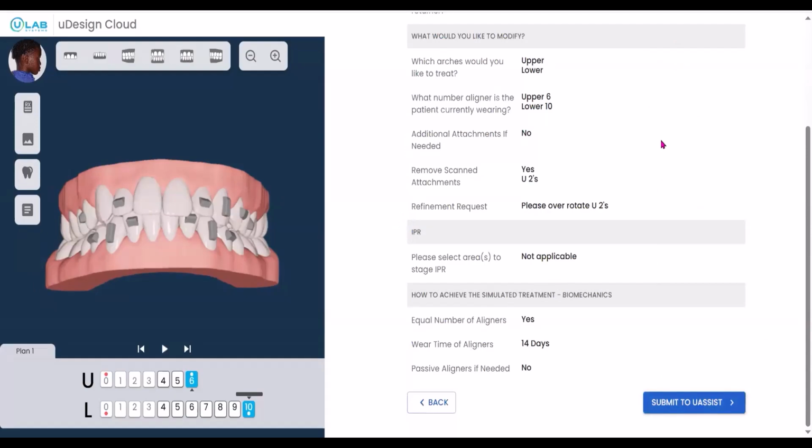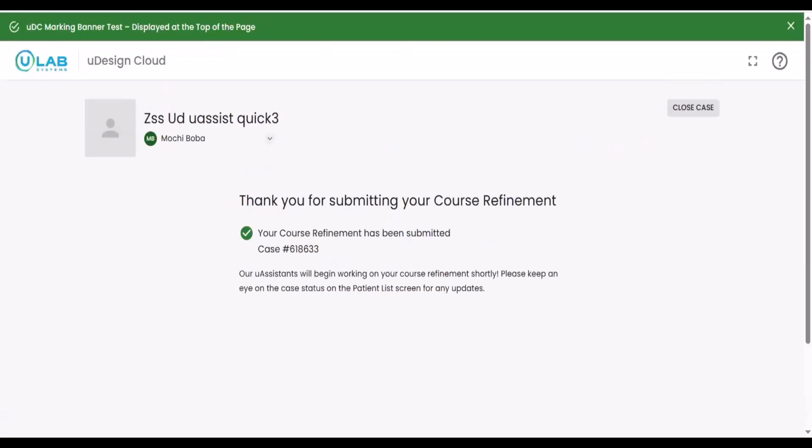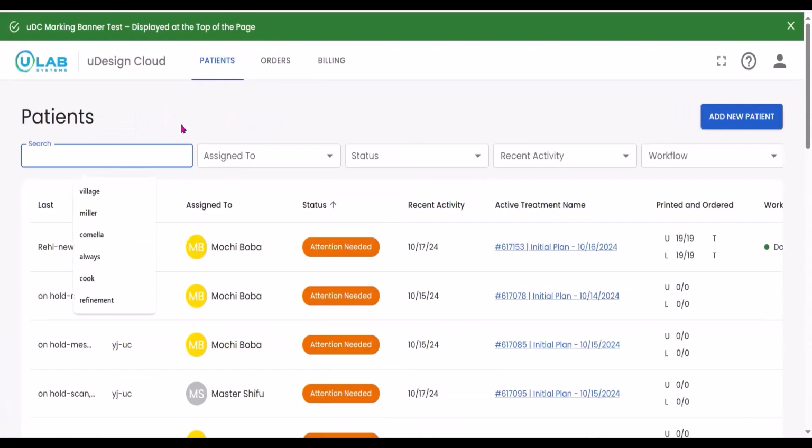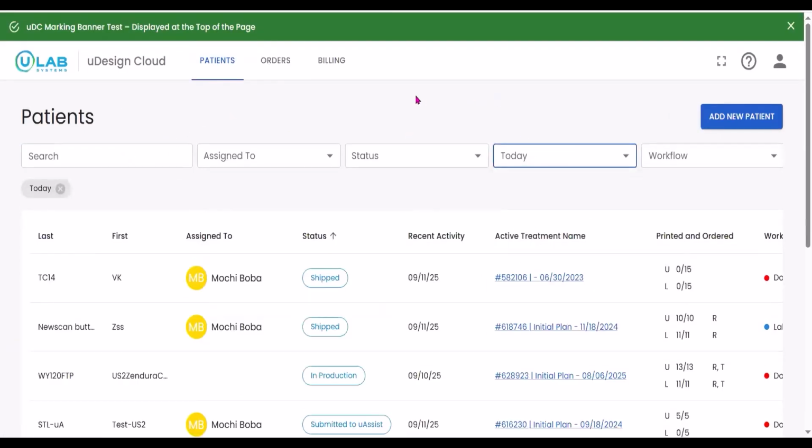You will see that it was submitted, and then if we simply go back to the patient main screen, you'll see that the case was submitted to the uAssist team.